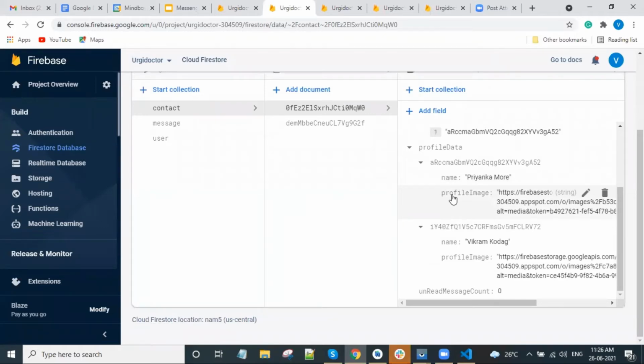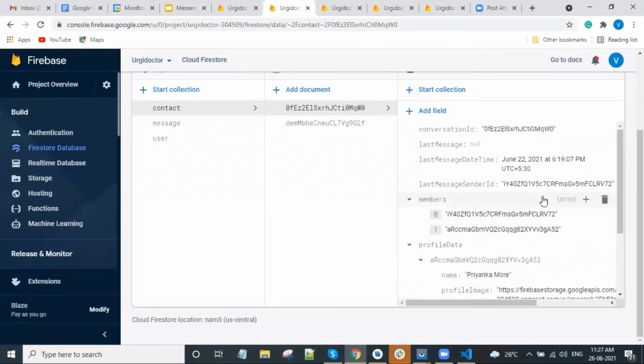We have implemented the same thing here. Then we have one attribute called unread message count. This data structure can be explained in detail when I show you the demo with an example. So this is the contact or conversation data.